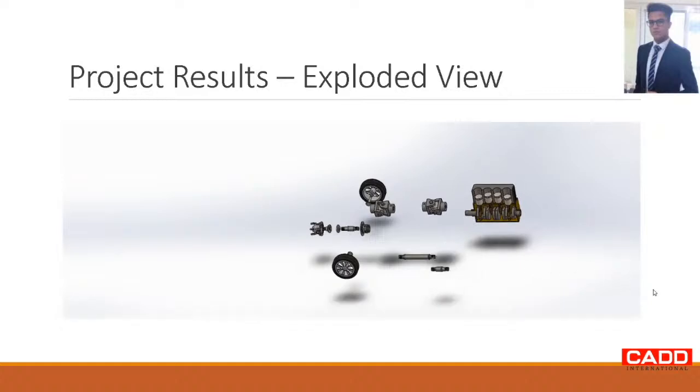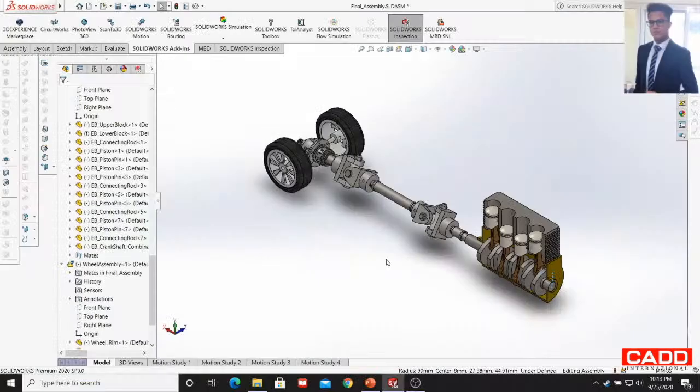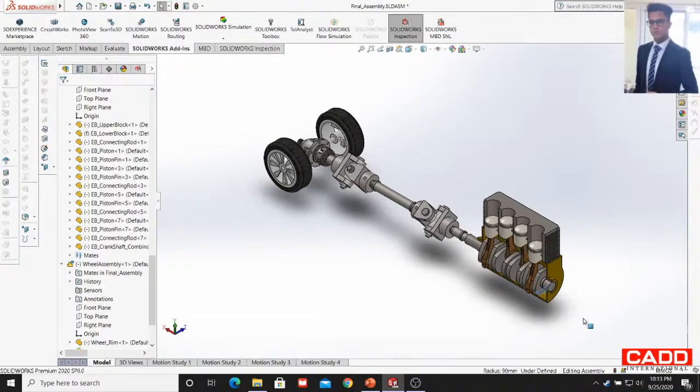Now I would like to move on to SolidWorks to highlight a simple demonstration of the motion of my project. So here we are now in SolidWorks. As we can see, we have our project ready, and I would like to highlight the motion and demonstrate it. So let us begin.